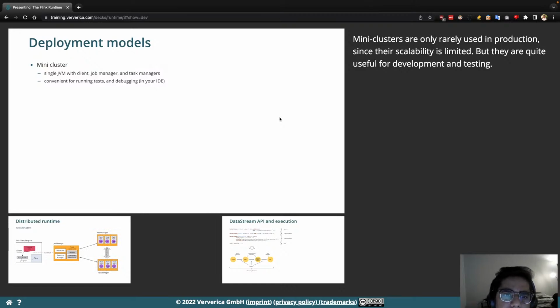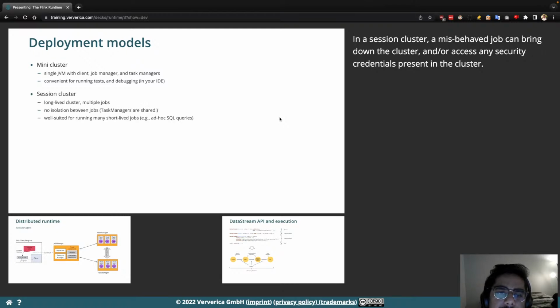Mini cluster. So, what is a mini cluster deployment? The mini cluster deployment model is a single JVM with client, job manager, and task manager, convenient for running tests and debugging. Session cluster: a long-lived cluster, multiple jobs, no isolation between jobs, task managers are shared.